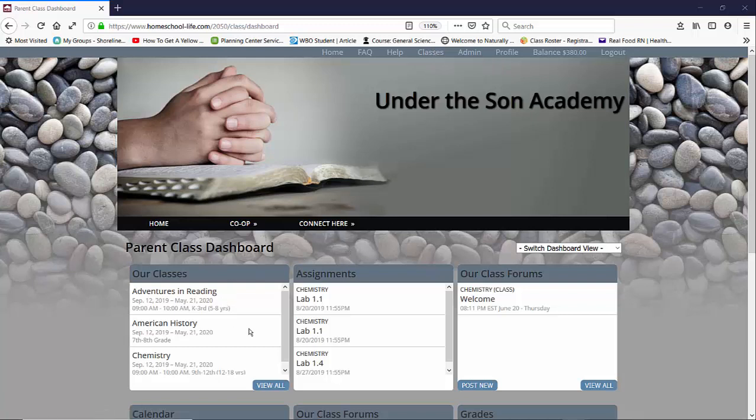If you wanted to help your student with assignments, or if you wanted to look and see what their assignments are, you would go to your assignments widget, and we have some here listed for chemistry, but maybe we wanted to look at assignments for another class. So I'm going to go ahead and take you over to Adventures in Reading, which is under My Classes widget. So I'm going to go ahead and click on that.